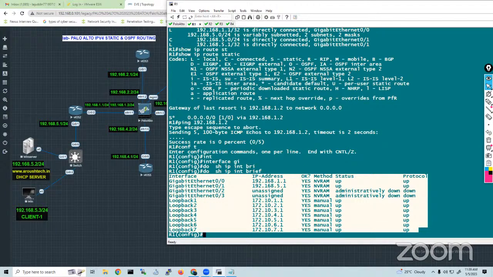You have to make this gigabit 0/2 up. For this interface, the thing is, from R1 to this firewall, that interface is down. You have to make it up. That's it. As per what I learned from the past days, I'm just guessing, but I'm sure that interface is down.